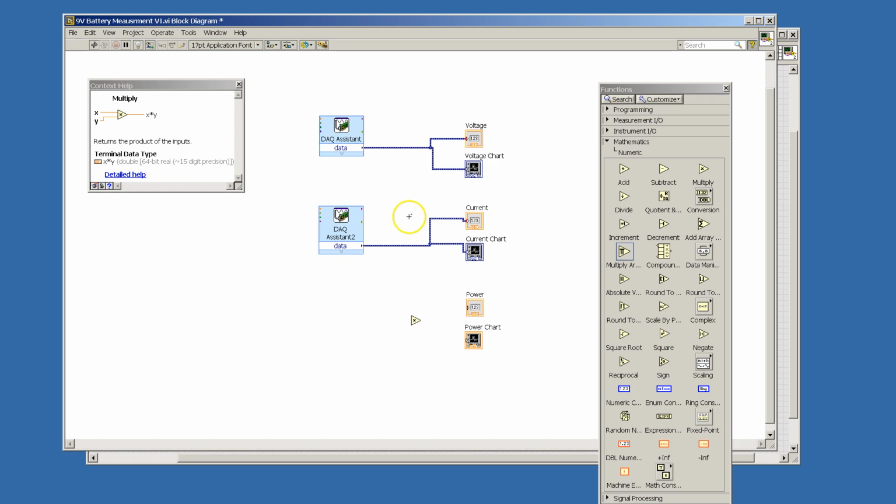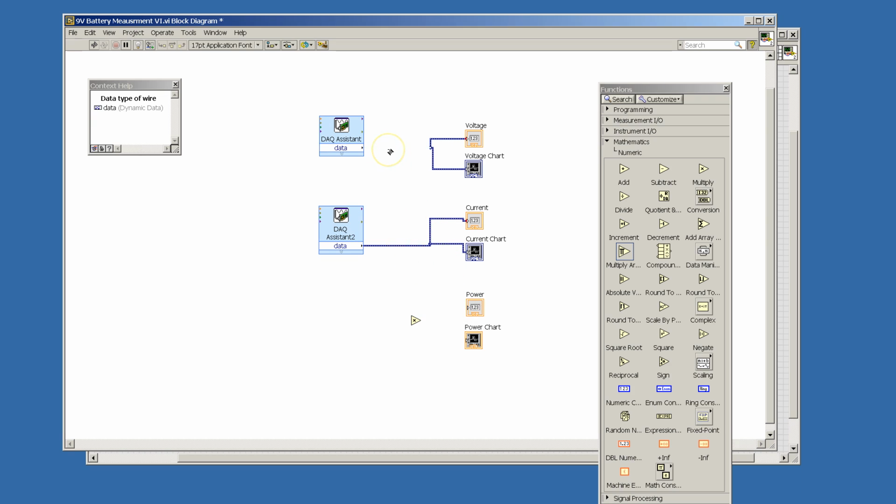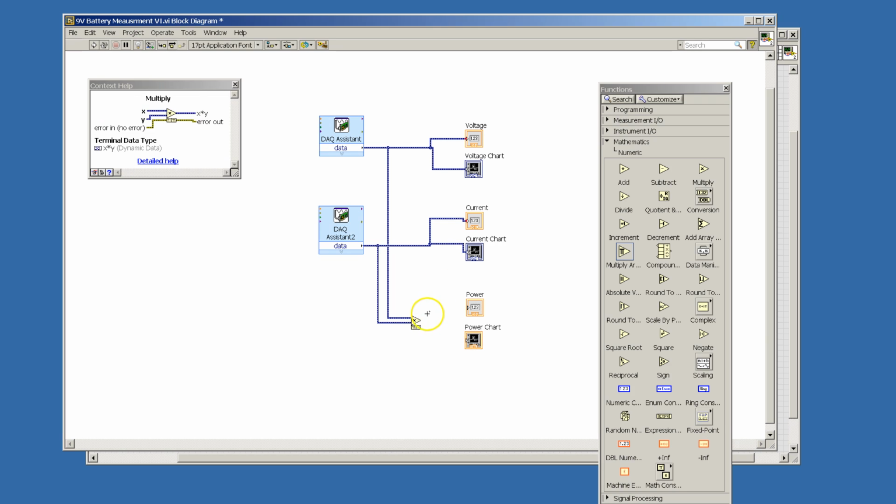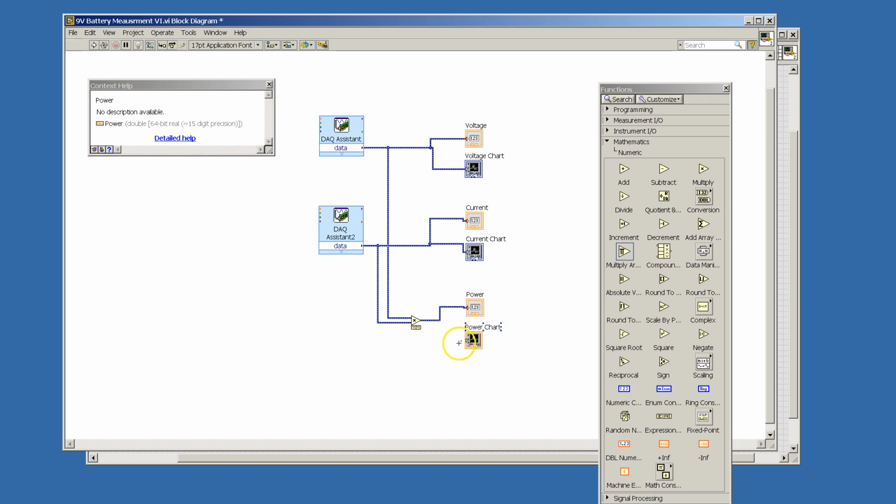So next, I'm going to come up here to my voltage wire, where I'm making the voltage measurement, and I'm going to wire that to one of the inputs of my multiply function block. I'm also going to take the current measurement wire and place that into the other input of the multiply function block. The two of those signals are going to be multiplied together, and the result will be our power, which I will then wire the output of the multiply block to my power indicator and the power chart.